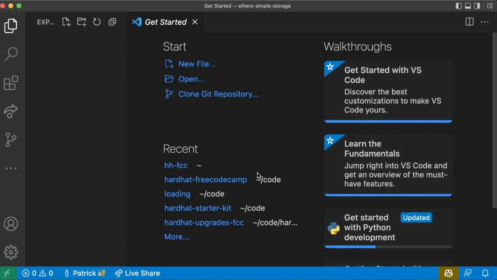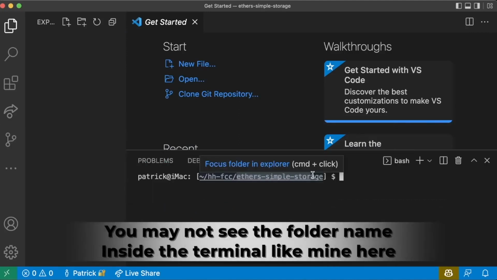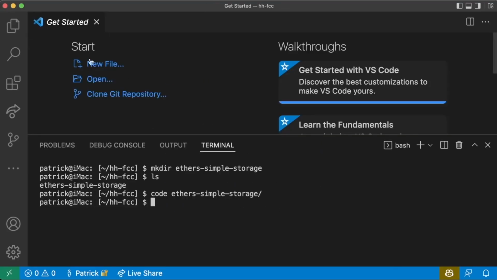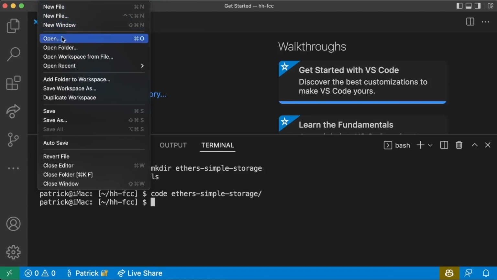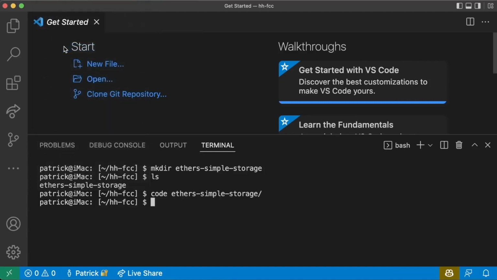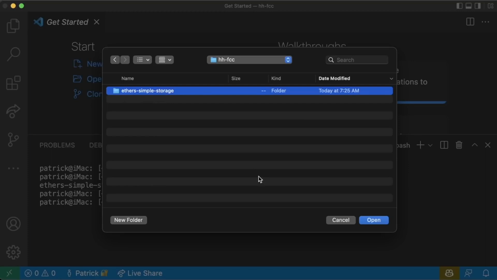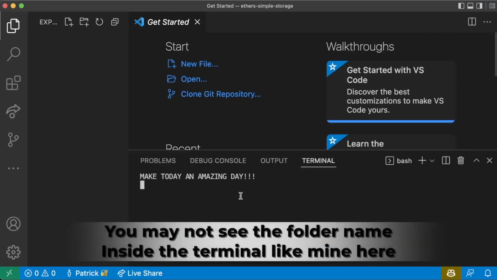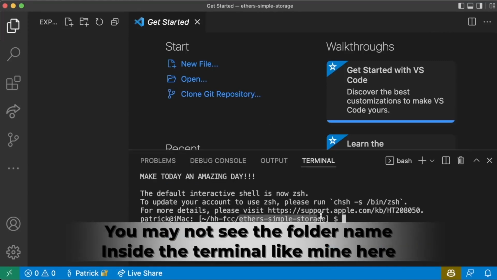If you open up your terminal now, your home directory for this workspace is going to be Ethers Simple Storage, as this is what pops up. If that doesn't work for you, you can also hit File, Open Folder, and then open the folder that you just created or that you want to open. This again will open up VS Code. And if we open up our terminal, we see we're inside of Ethers Simple Storage.